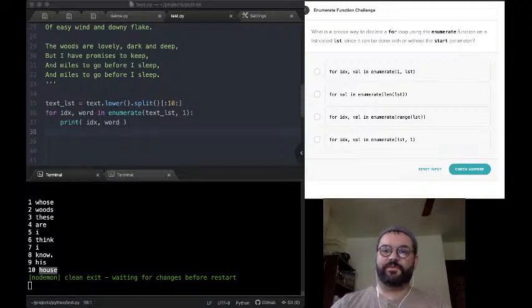What is the proper way to declare a for loop using the enumerate function on a list called list? Since it can be done with or without a start parameter. All right. So for idx and val in enumerate 1 and list, proper way to start a for loop called list. Okay.